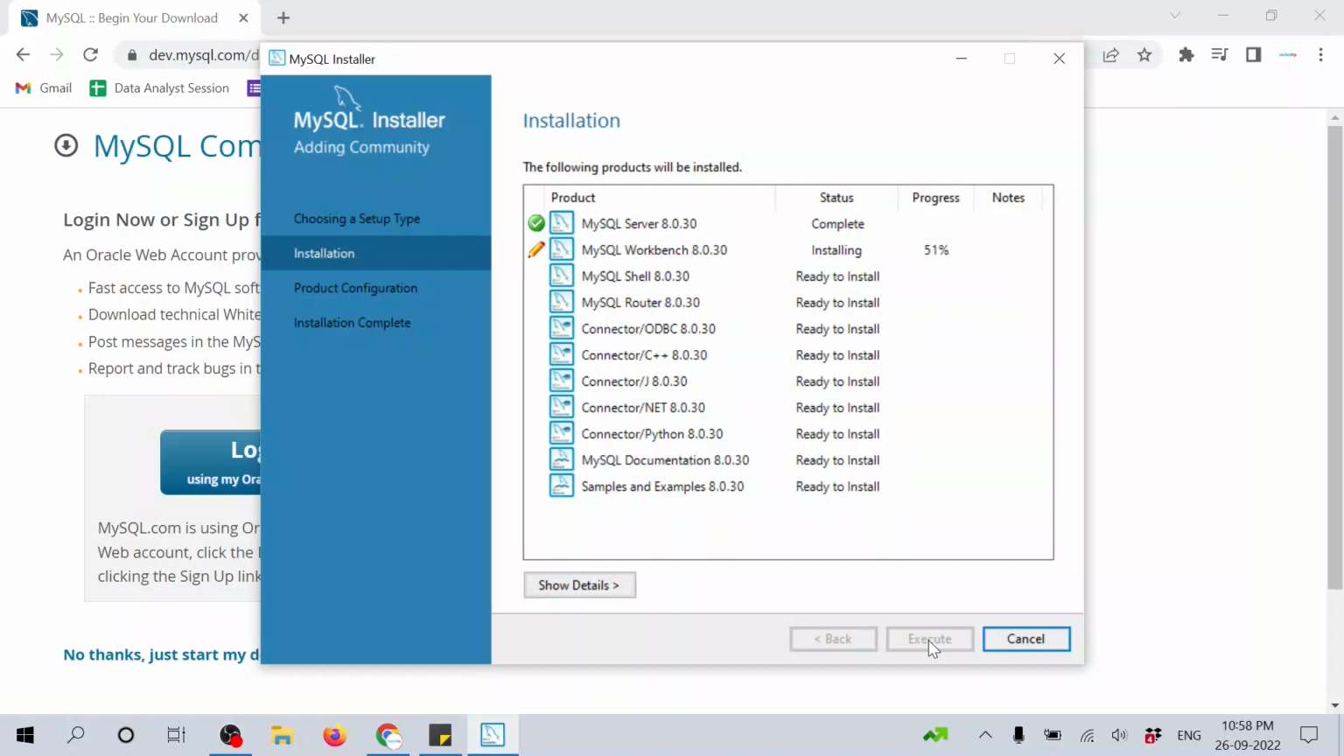Now guys, I talk about MySQL Shell. MySQL Shell is an interactive JavaScript, Python, or SQL interface supporting development and administration for the MySQL server, and it is a component of MySQL Server. Guys, this installation part will take around 10 to 15 minutes.